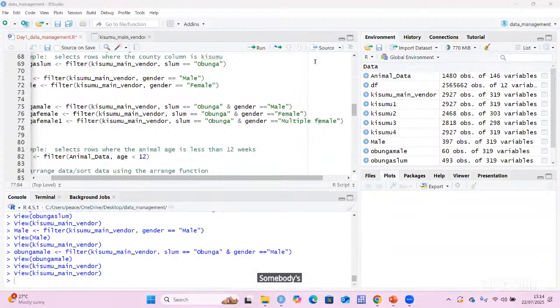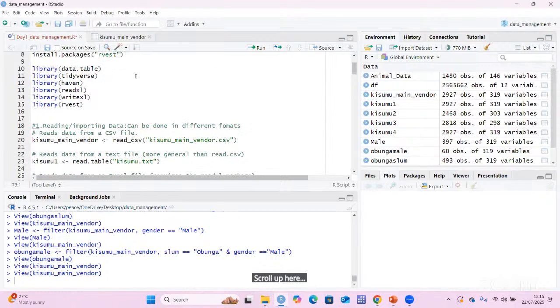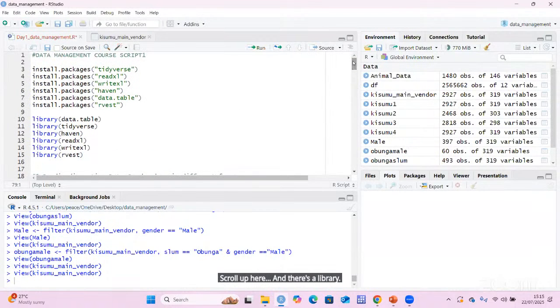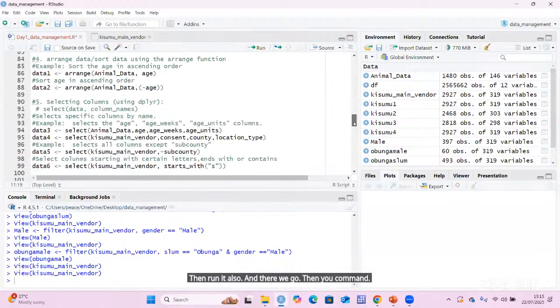Somebody's asking, where can I get Tidyverse? There is an installation for Tidyverse right here. Scroll up here, and there's a library. If you didn't install it, there's also an installation. You run the installation, click run, then you come down. When it's successful, you come down to library, then run it also. And there we go. Then you come and we continue working.